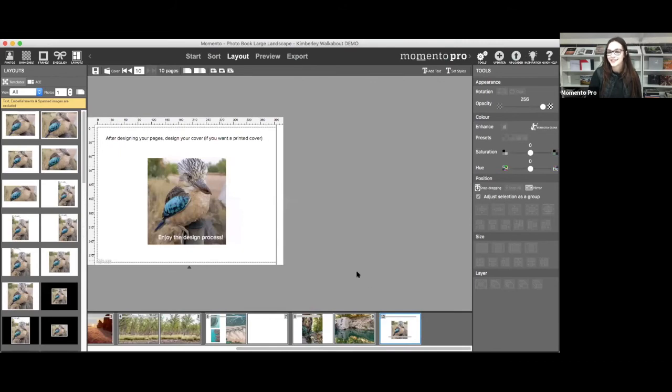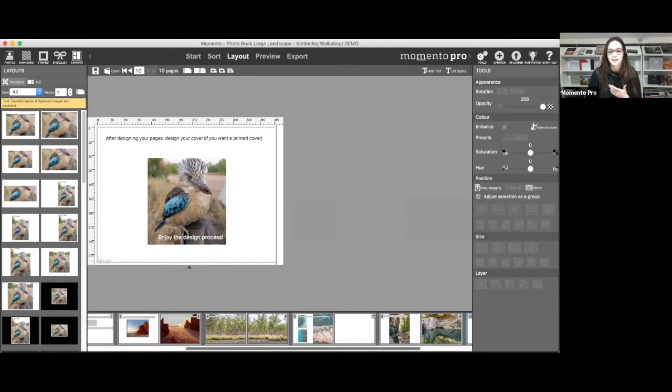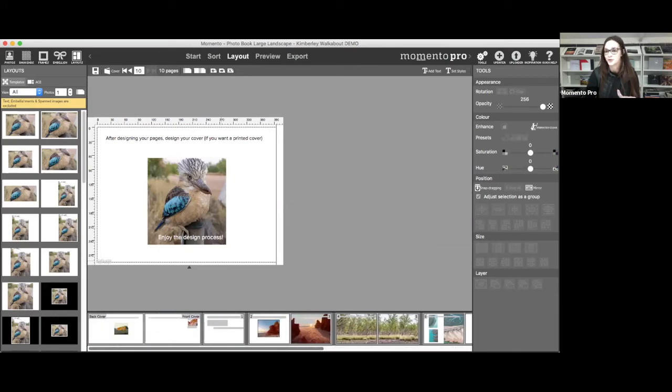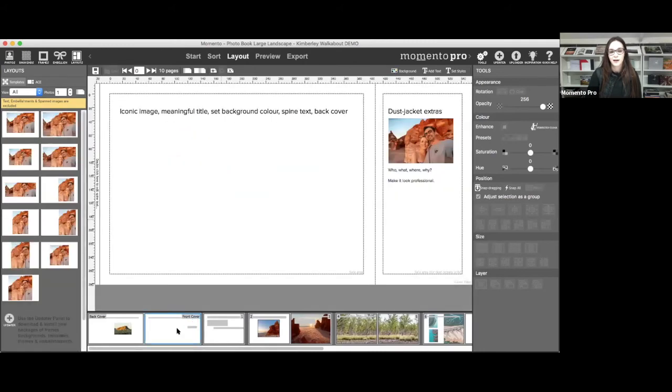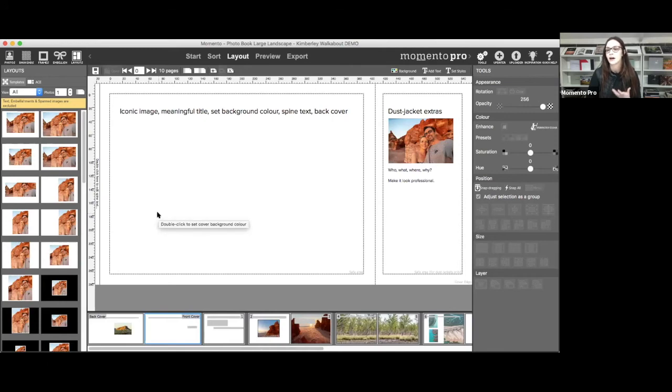So now we're at the end. We might want to go back to our front cover and back cover. The reason why is that I find it hard to design a cover before I've actually designed my internal pages. It's hard to know how to introduce a photo book before I know what it's really about. So if I head back to my front cover, I would say that the best thing to put in there is a really iconic image. I can already think of one.